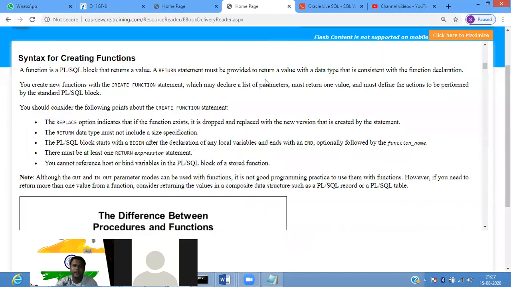So when you define a function in a PLSQL block that returns a value, it must return one value. The function is returning only one value. You should consider the following points about the create function statement. The replace option indicates that if the function exists, it is dropped and replaced with the new version that is created by the statement.